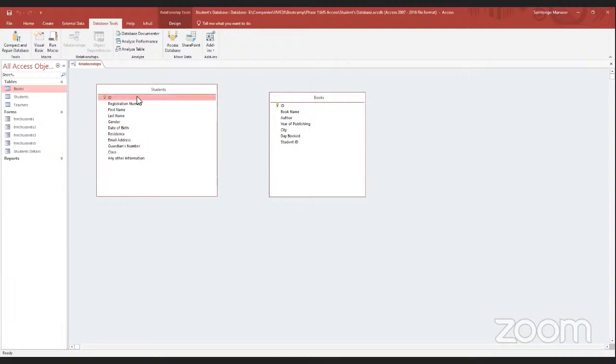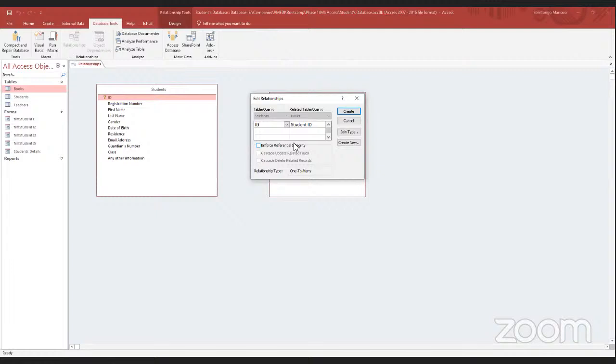Then which column is it going to be stored in on the books table? It's going to be stored in the student ID column. So just click here, then drag and drop, then point to student ID like that. Here it will show us that on the side of the students table, it is picking the ID and connecting it to the student ID in books, meaning that what is stored under student ID in books is going to be picked from the ID column of the students table. So here you can see the one-to-many relationship.